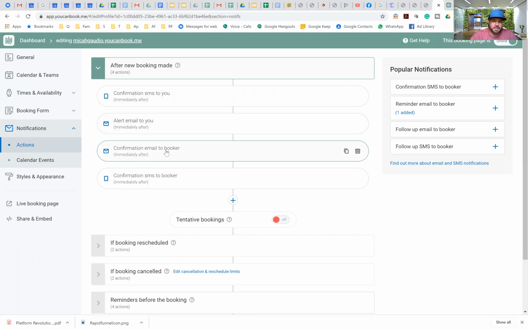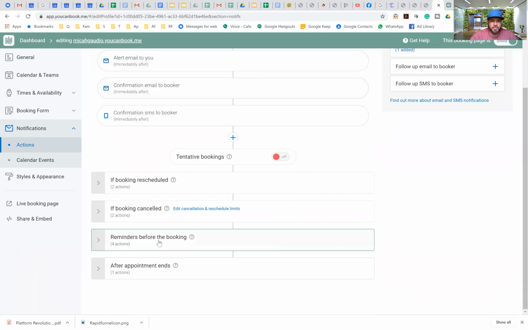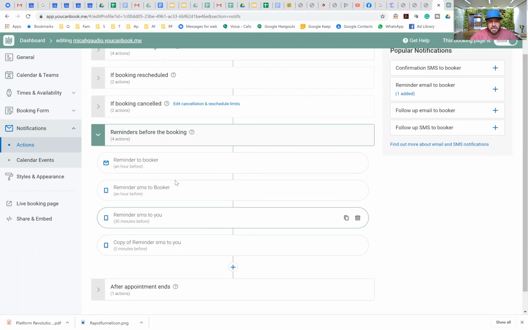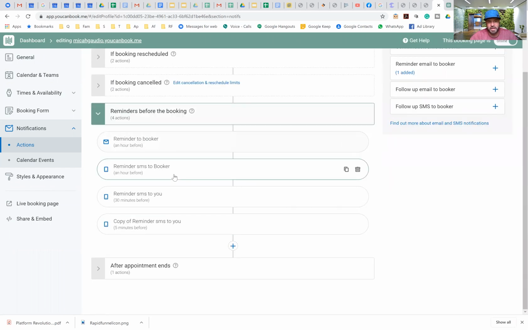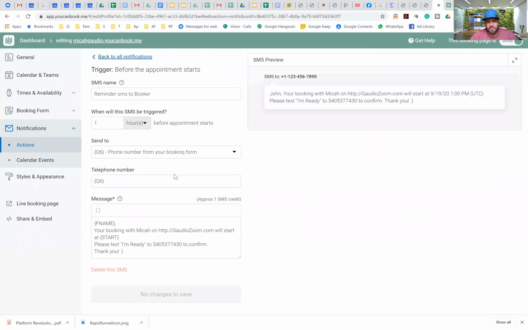And then for reminders for the booking, this is what I love. Remind the booker an hour before. I'm going to send an SMS to the booker an hour before and ask them to text me to confirm the meeting. So this right here is worth all the money. "Hey, John, you're booking with Micah on Zoom. We'll start at 9:19. Please text I'm ready to 540-537-74 to confirm." I have not had a cancellation since I've done this. People respect my time. I can't tell you enough.